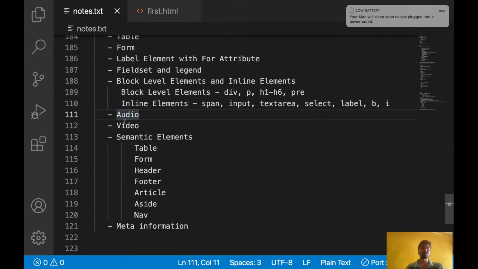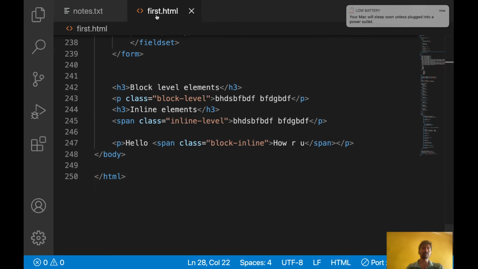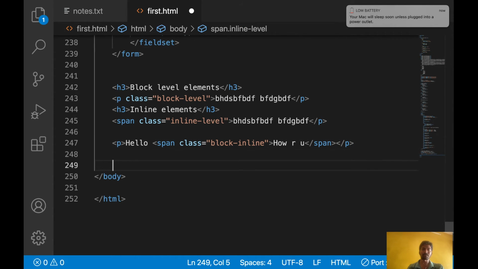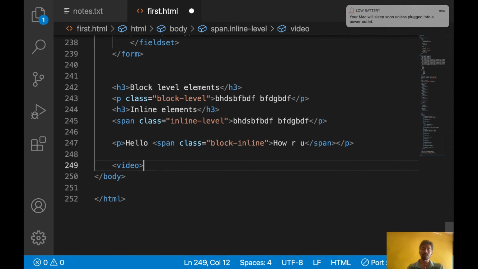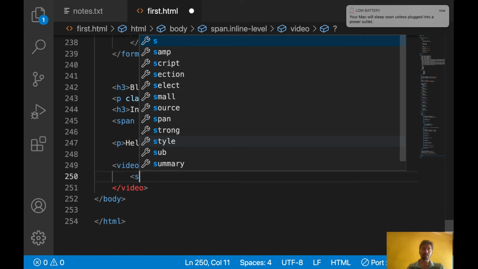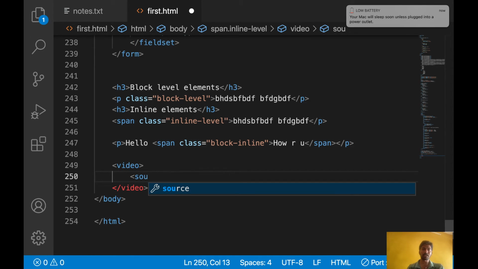Then let's come to audio and video. So let's say I want to display some video. Okay, you can use the video element, and inside that we will use the source element. Yes, inside a source element we will use the src attribute. So here we will give the path of the video.